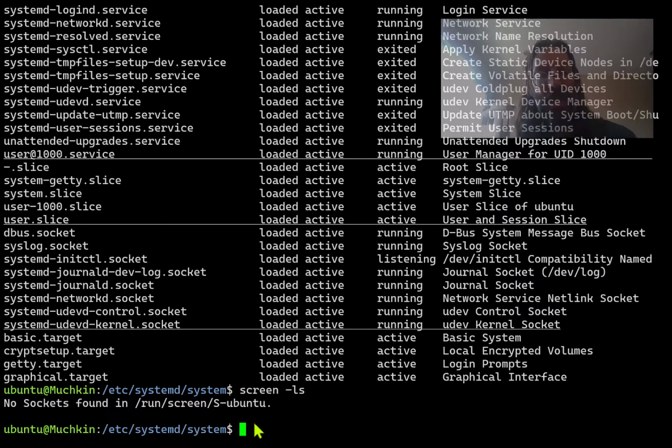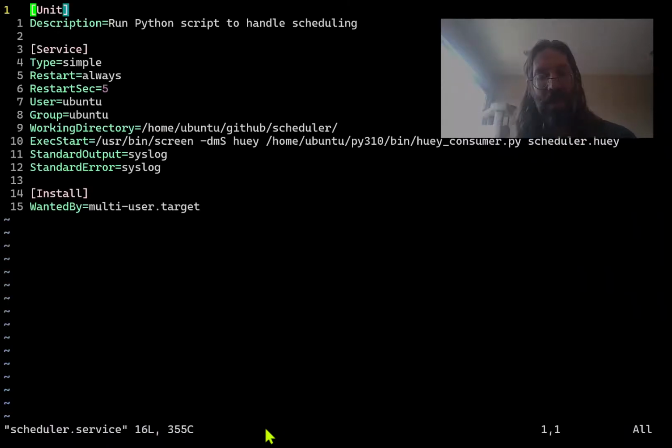But it's not showing any screens running. I very much put it through the screen program. So I need to double check if I really did. Sudo vim scheduler.service. Yeah, there it is. See, user bin screen. So I guess I get to lift this up.